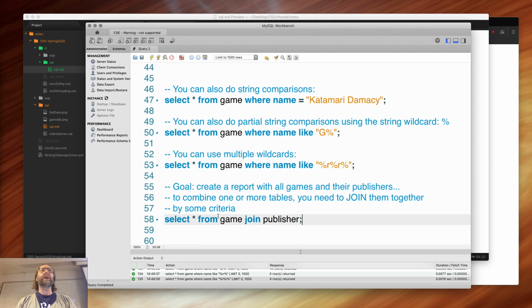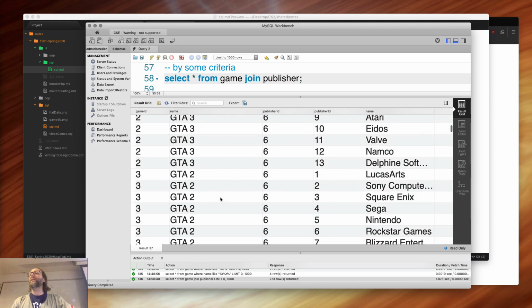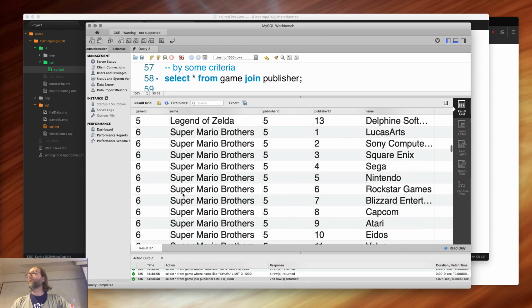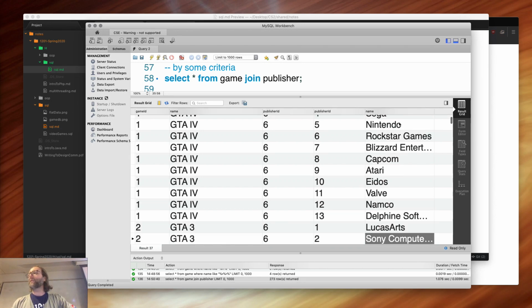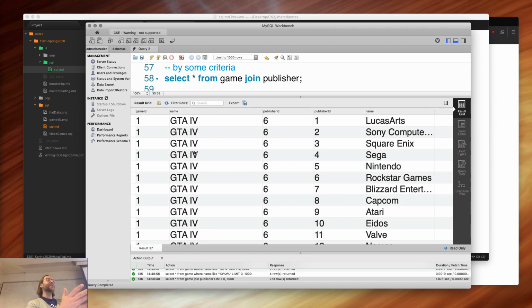All right. Now let me go ahead and execute this. This is not going to be correct, but let's see what it looks like. Whoa, I get a lot of results. All right, way too many results. There we go. GTA 4, you said that it was published by Rockstar Games, not LucasArts, not Sony, not Square Enix, not Sega, right? So what happened here for those of you that have gotten to set stuff in 235?